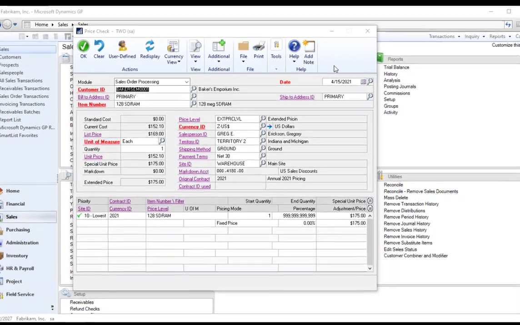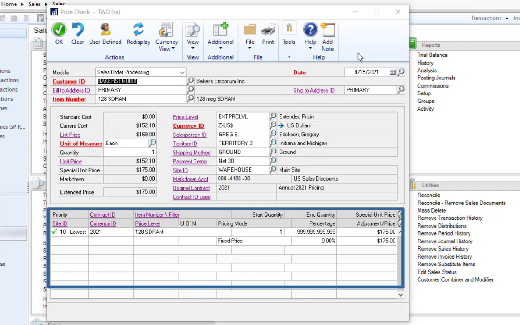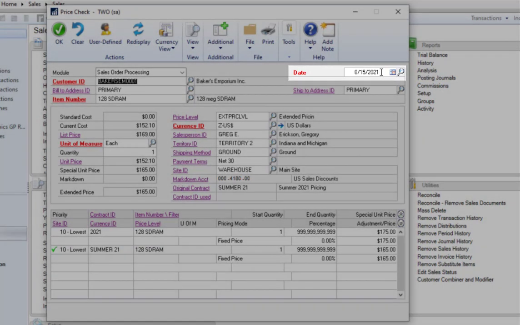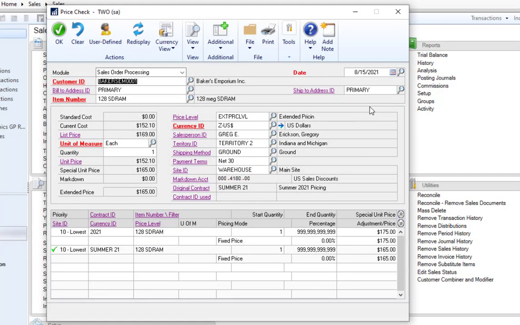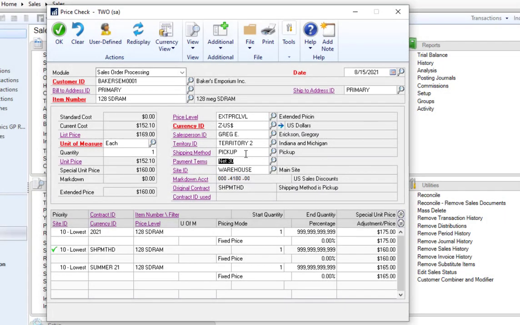And much like extended pricing, Omni Price has a price check window where you can verify pricing for a customer. So if you enter the information you have, the contracts that meet the criteria will display at the bottom of the window. So in this example, it only found one contract that meets the criteria. If I change the date, I see 2 contracts. A green check lets you know which contract will be used, and if I change the shipping method, the contract based on shipping method is added. This makes it easy to see what price a customer will be given on a transaction.